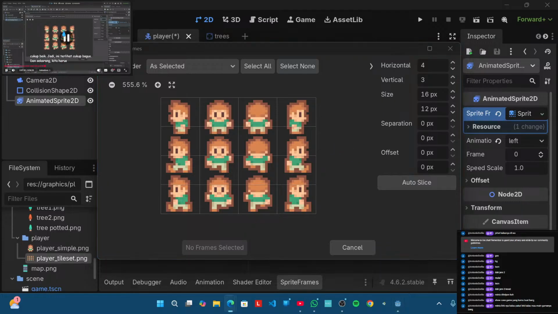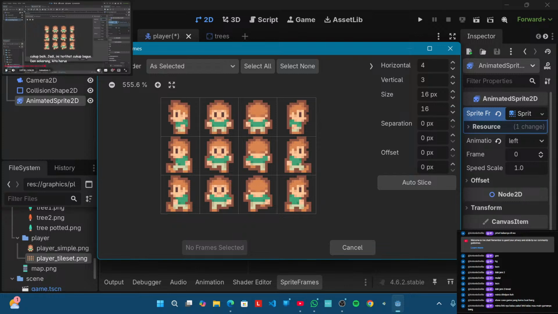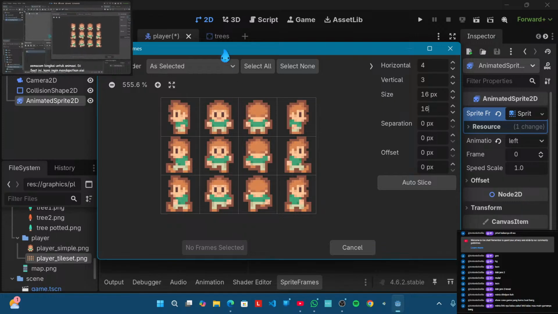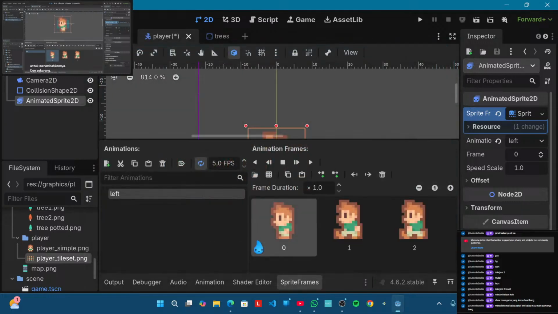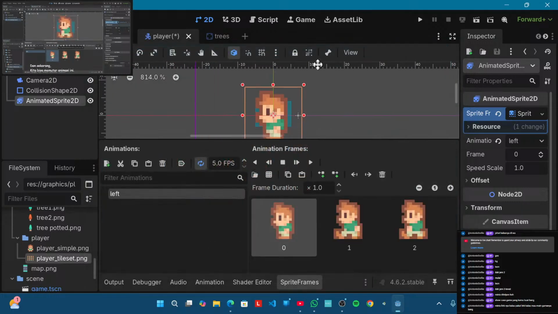And now we have to select the right kind of frames for the animation. At the moment, we want to get the left animation, which is the left one. And if you click on it, you're getting a number. This would be frame 0, then we have frame 1, and then frame 2. These are the 3 frames that I want to add to it. And now we can play this animation, although at the moment it doesn't look great.